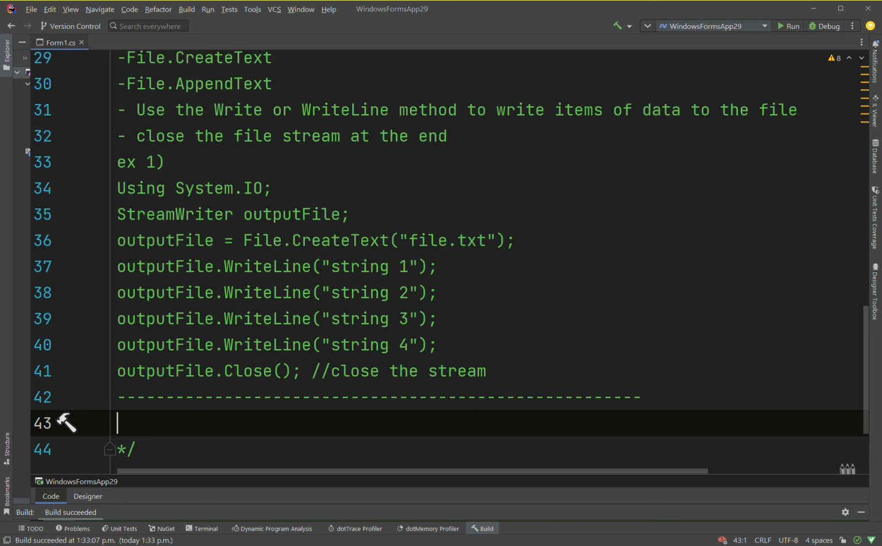So the previous code uses the file.createText method for the following reasons. It creates a text file. So we can just say that file.createText creates a text file with the name specified by the parameter. I'll just say parameter because param is just short for parameter, and that might be better for you to understand.